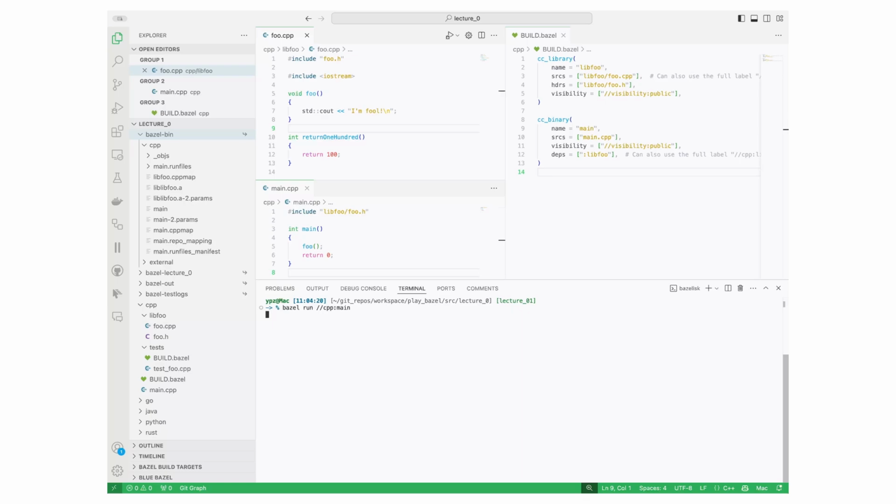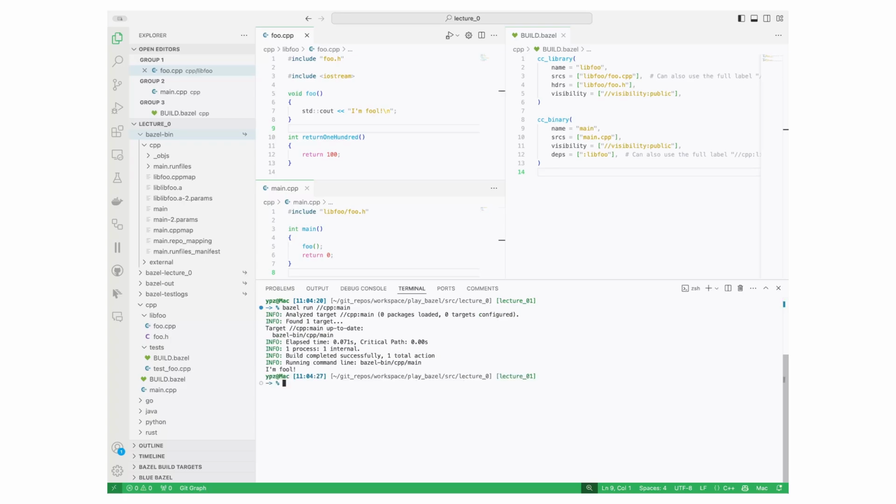Next, we can try the bazel run command. This command builds the Bazel target first, just like bazel build, and then immediately runs the built program. Bazel INFO says running command line bazel-bin/cpp/main and prints out I'm full.